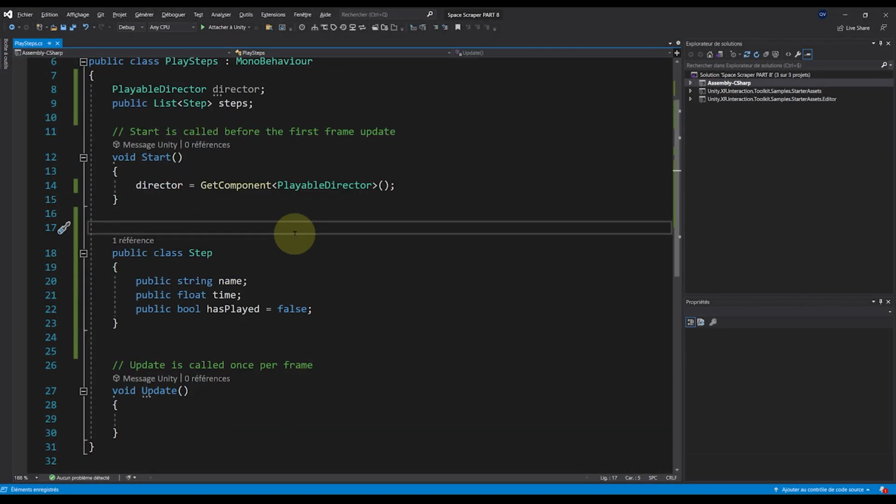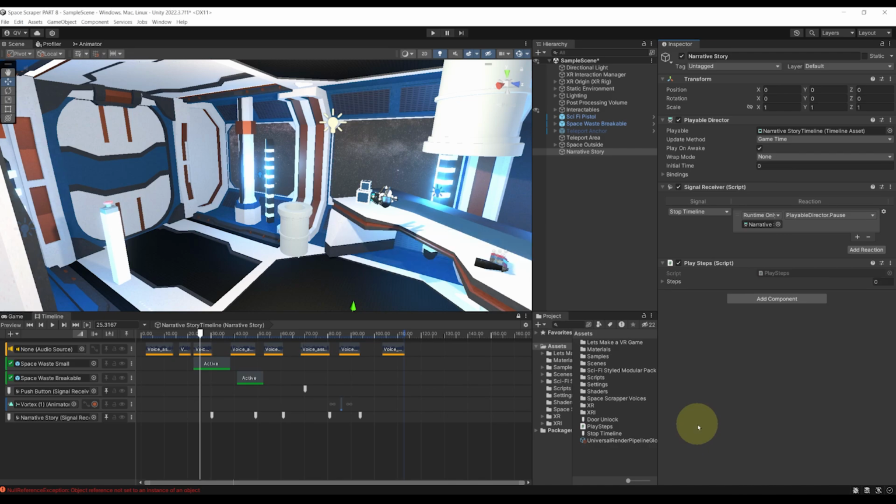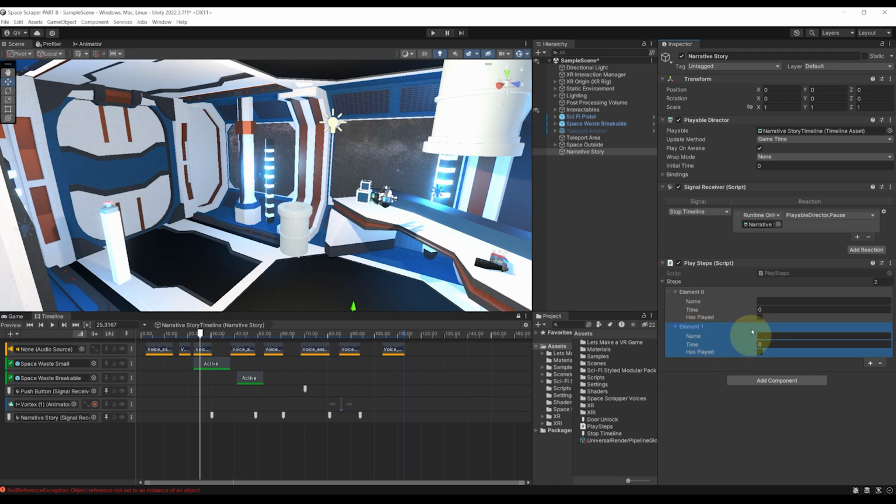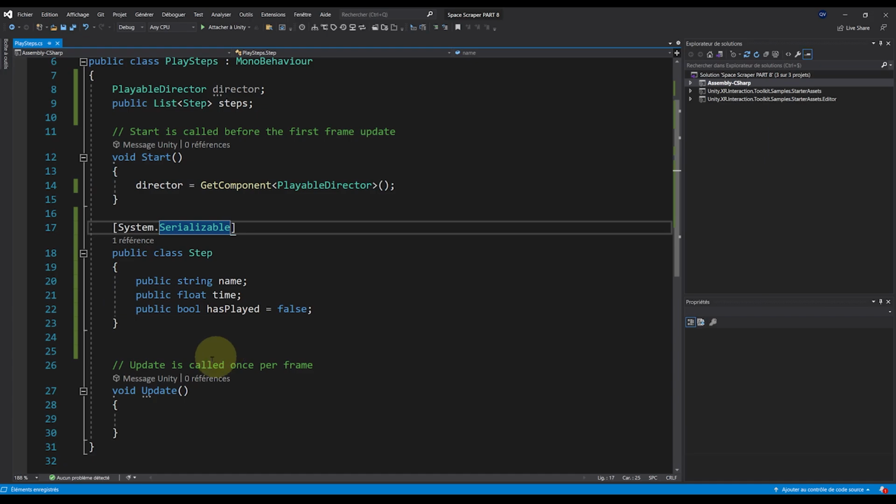And this is because we need to go at the top of the step class and add System.Serializable. There you go. Now, if we go back to Unity once again, there it is. We can see the step game object, and as you can see, you will be able to add all of the steps information here. But anyway, now let's finish with our script.